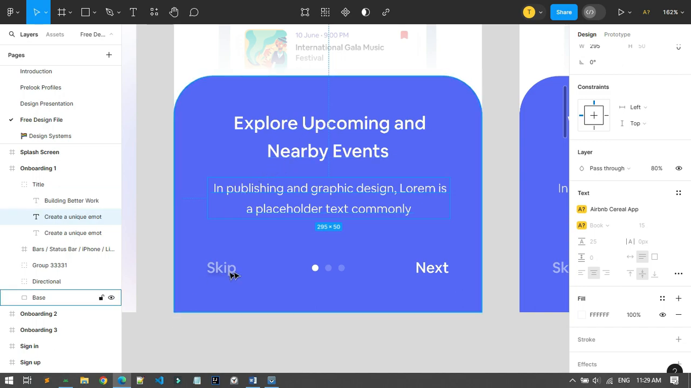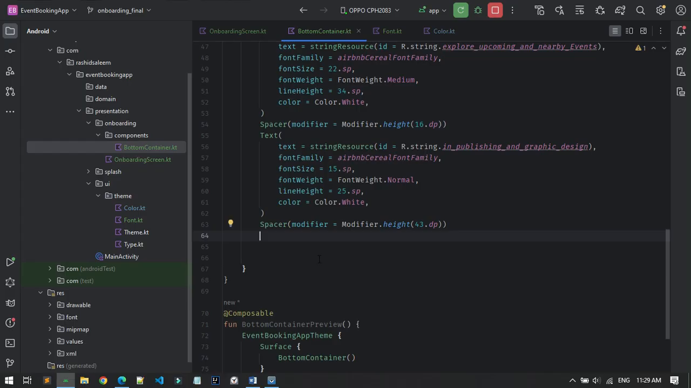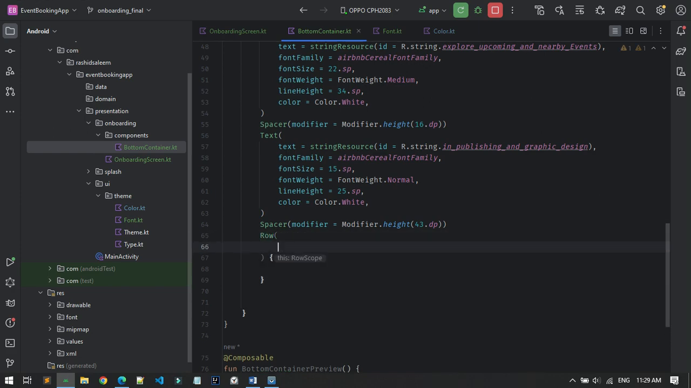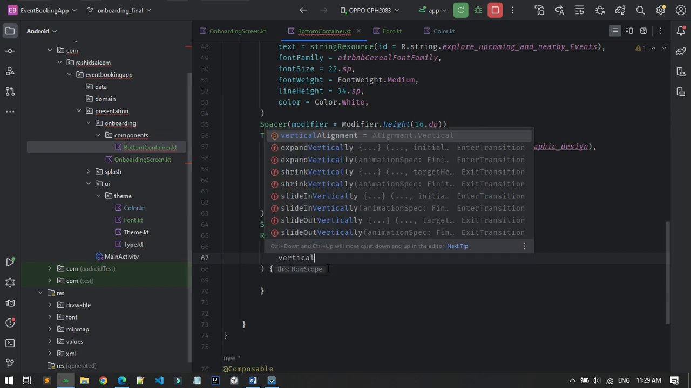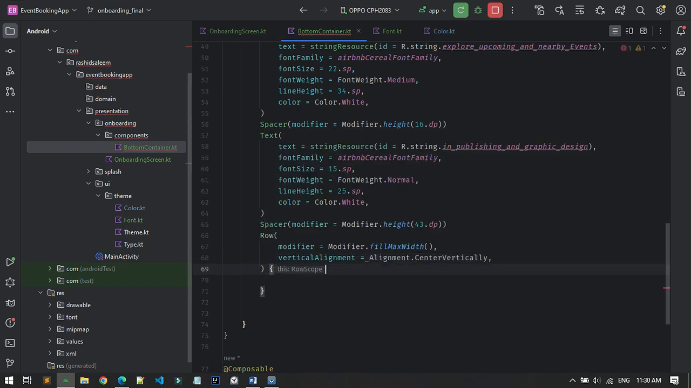And in here we have content horizontally. So for that we will use a row to show this information. So first of all we make this skip text in a row, modifier width fill max, and vertical arrangement should be centered vertically. Vertical alignment should be centered vertically, and here we will use the text string resource R.string.skip.